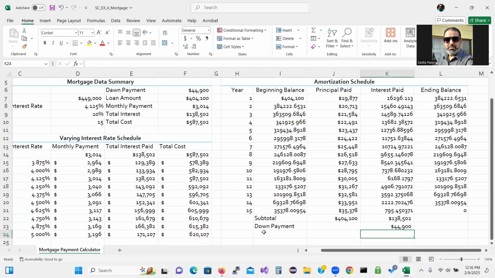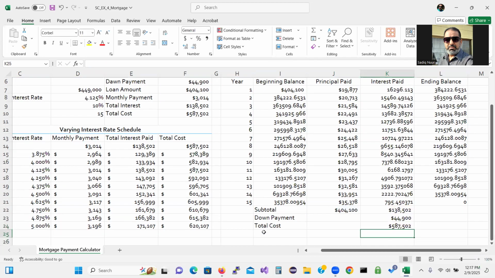Now I24 is gonna be the total cost. Now K24, the formula is gonna be J22 plus K22 plus K23. Then press the enter key. Right, that gives us the total cost that we had here, right?